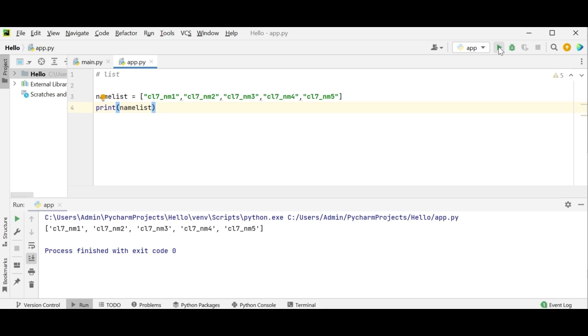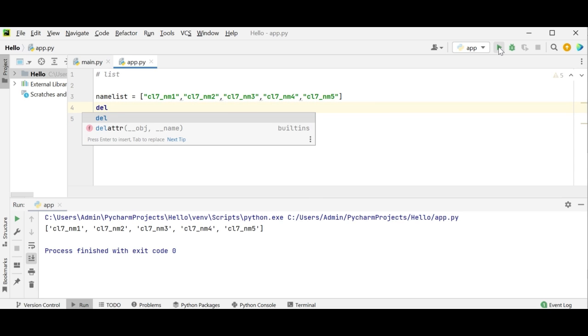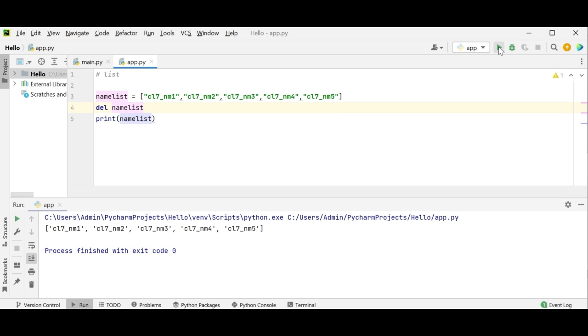So for that, I can give the del keyword. And what is the syntax of it? I'll give del followed by the name of the list, and then we'll just have to give colon, meaning it will delete all the items in the list. If I execute this, the print statement will return none, meaning all the items in the list are now deleted.